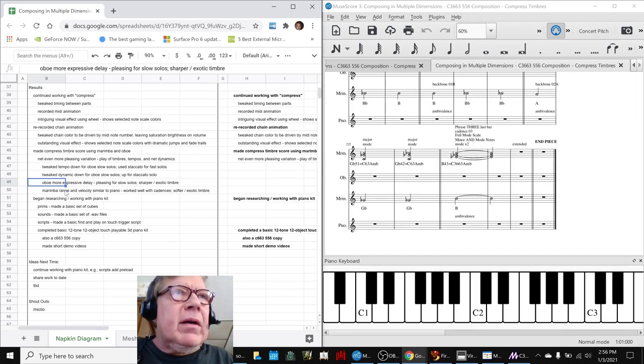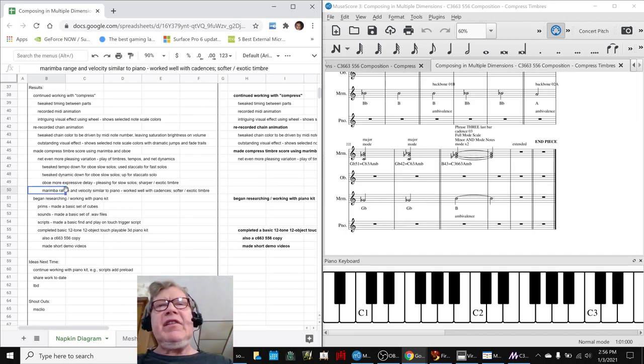And then the marimba, the range, the ability to go from very low to very high is similar to the piano. And the velocity, the bang, bang, bang, is similar. However, it has a softer, also exotic timbre.